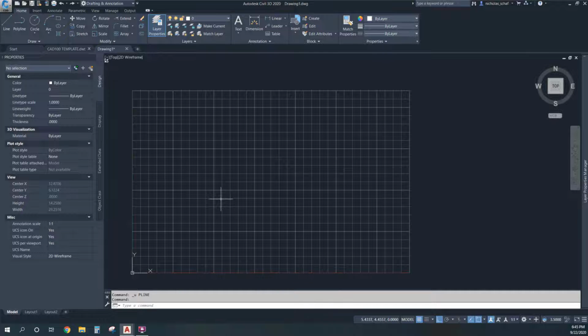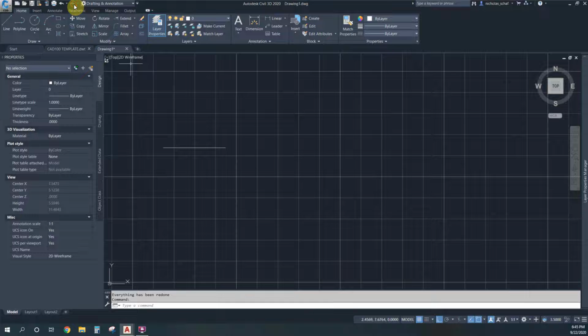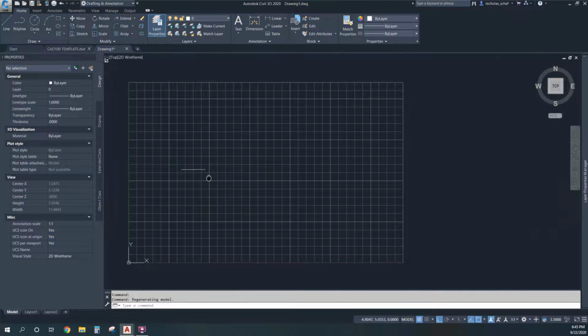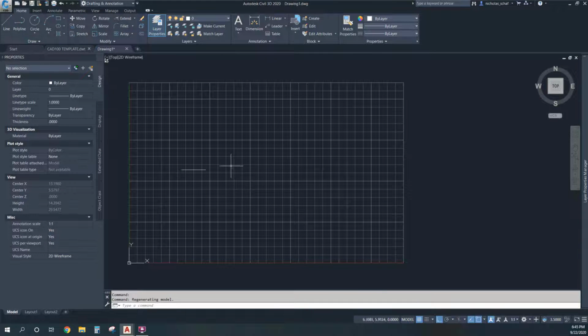And then the next thing we'll talk about is redo. That one is pretty self-explanatory. That redoes something that was just undone. The other way to do redo is this button right here in your quick access toolbar. With redo, you can only go so far back, but undo goes a little bit further than that.